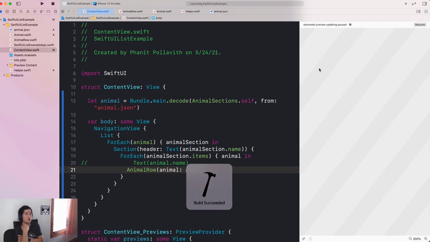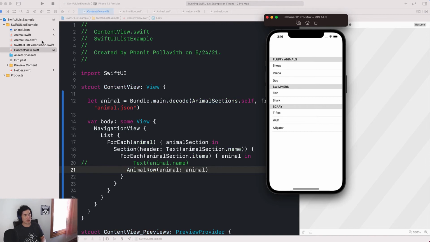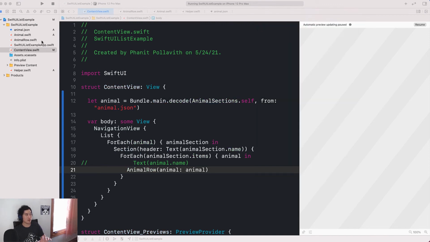So we're building this on the simulator. Now instead of the text, it shows basically the same information, but we're showing the actual animal row element in the rows instead of just a text element. So when we modify the animal row to show various different styles, it's going to be reflected here.